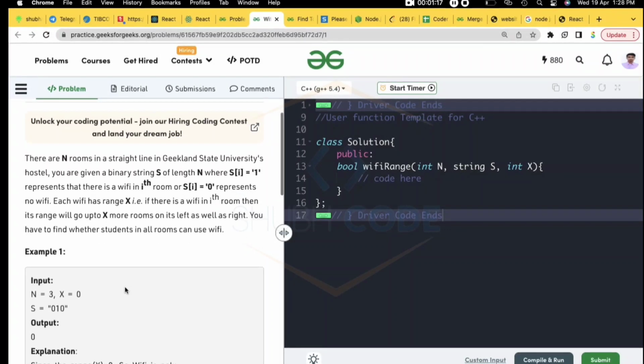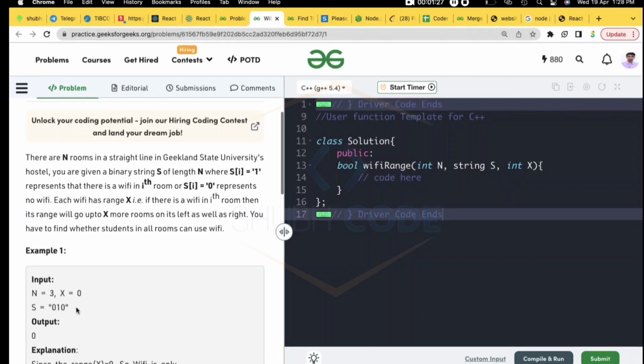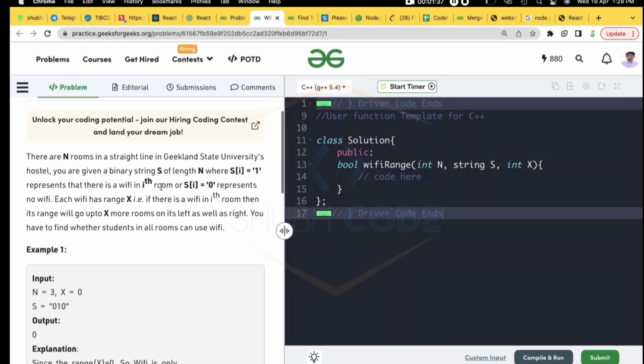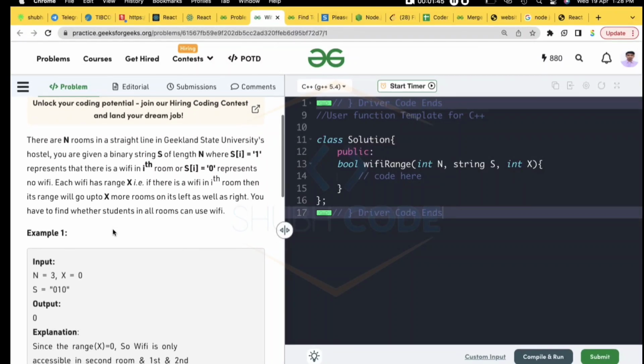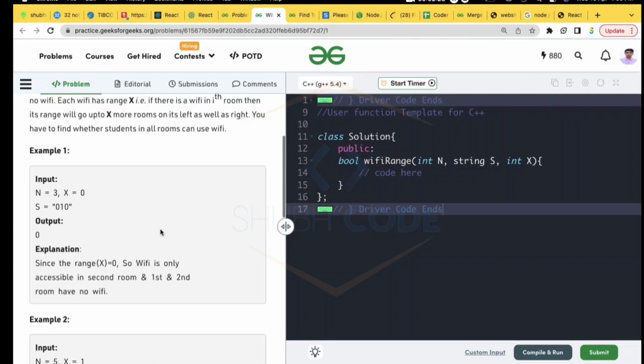If a character of the string is 0, that means this room does not have Wi-Fi, and if 1, then this room has Wi-Fi. As you can see here, si equal to 1 represents that there is Wi-Fi in the ith room, and 0 represents no Wi-Fi. An integer x is given which denotes the range of Wi-Fi. In the end we have to return true or false.